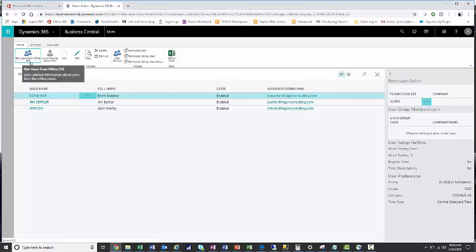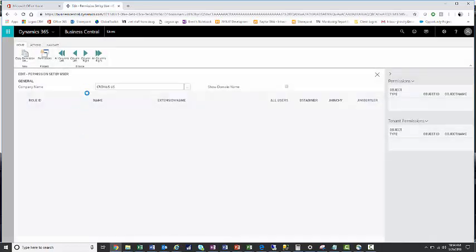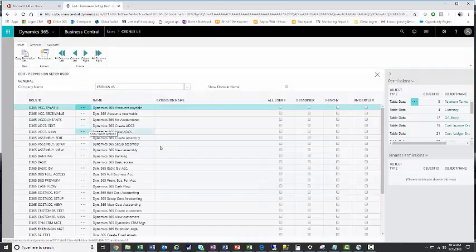If you click here, this will pull over any users that have a Business Central license and migrate them directly to your Office 365 and your Business Central environment. If you want to update their permission sets, you can click Permission Sets by User, or you can click on their individual names and click Edit.